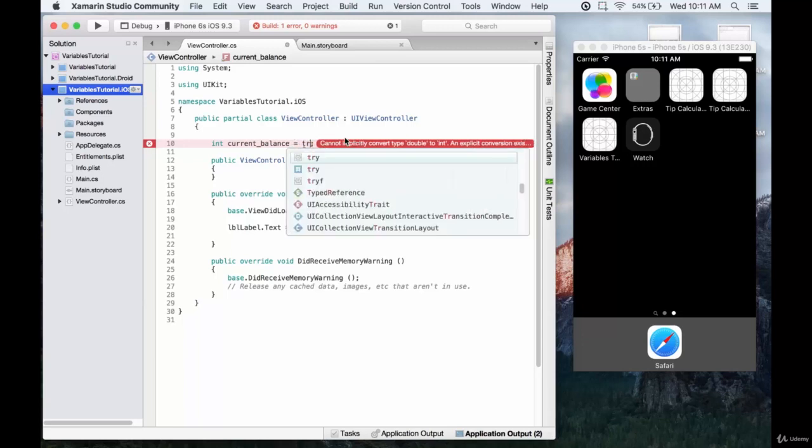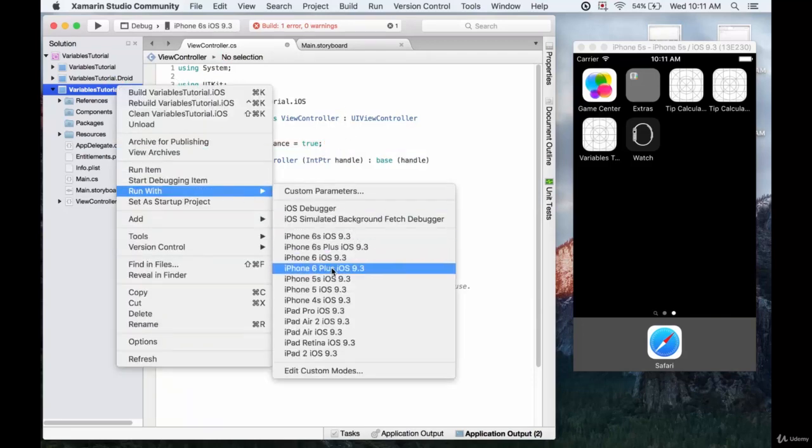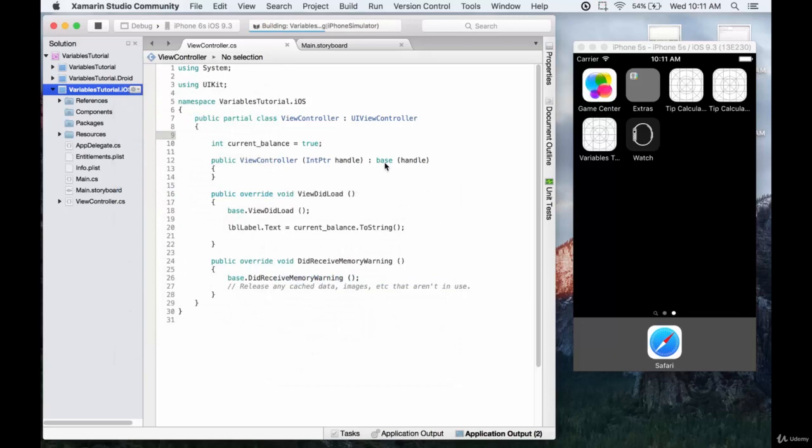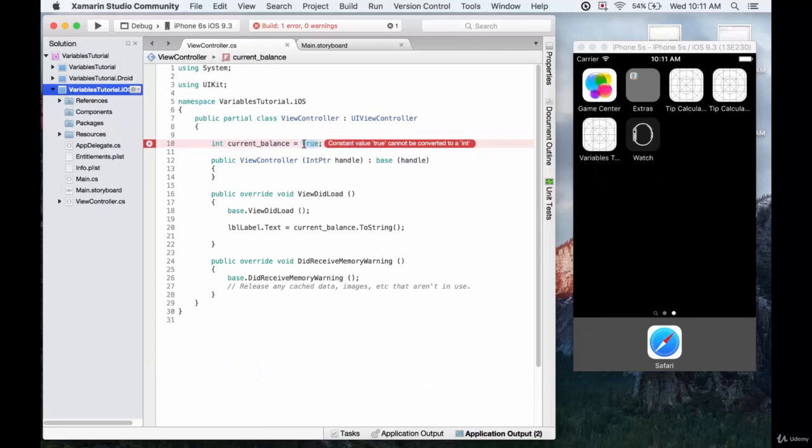And same with if we try and give it, let's say, a Boolean value, and we try and run it. There we go, we get errors because constant value true cannot be converted to a type integer, because integers are only non-decimal numbers.